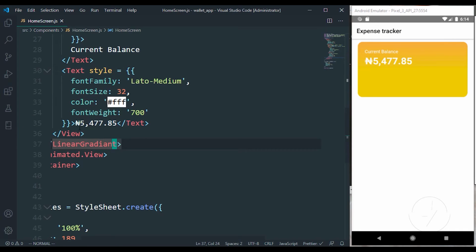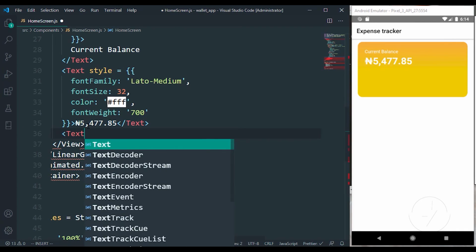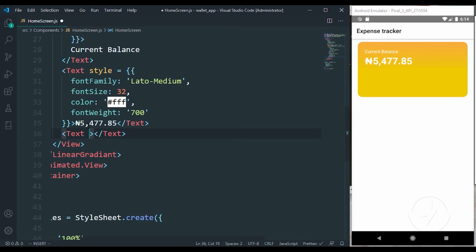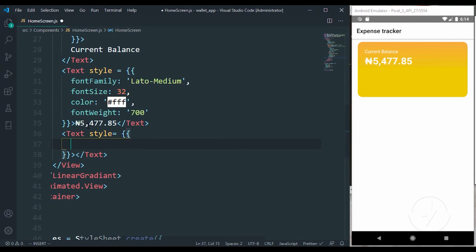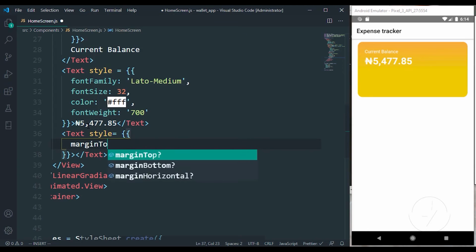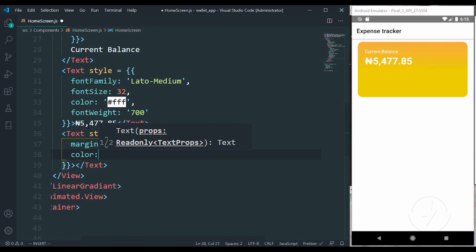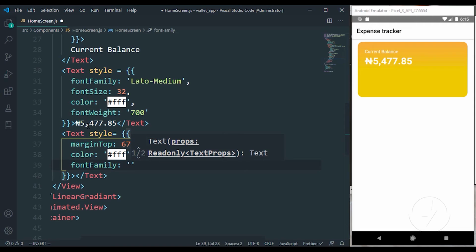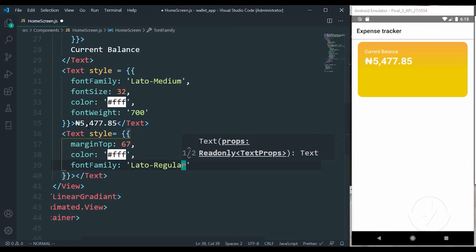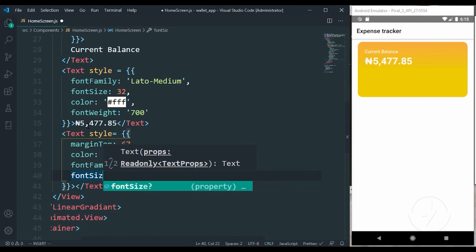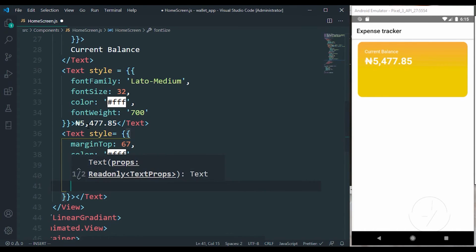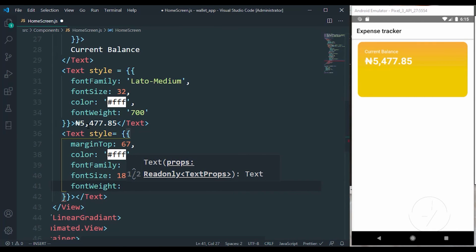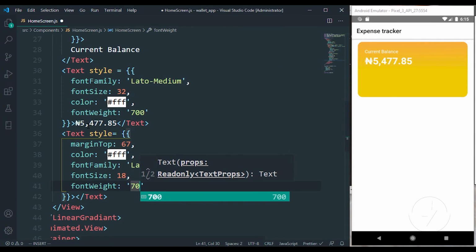So under that text as well, you also have to add an inline styling. This is where our card details are going to be. Of course, it's not an original card, so don't even think of withdrawing my money. So we have a color of white and a font family of Lato regular. The font size of 18, and also a font weight, let's add a 700 font weight.